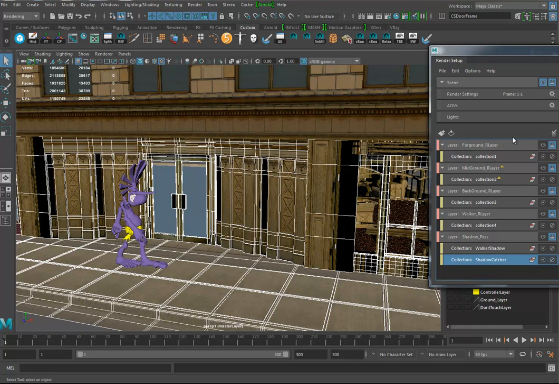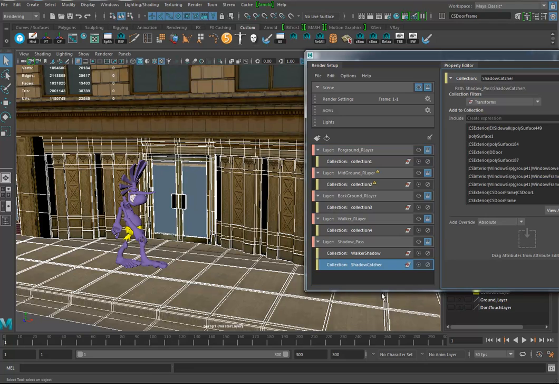So on this shadow catcher here, I've got that selected. I'm just going to go and add all these pieces in. Okay, cool. So let's take a look at what's going on in here.